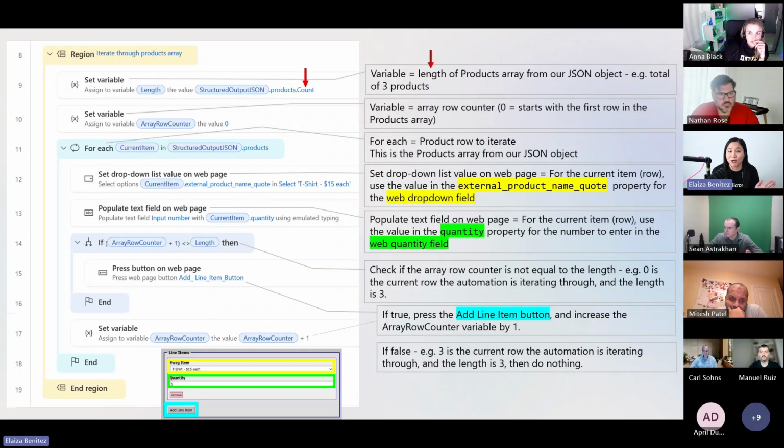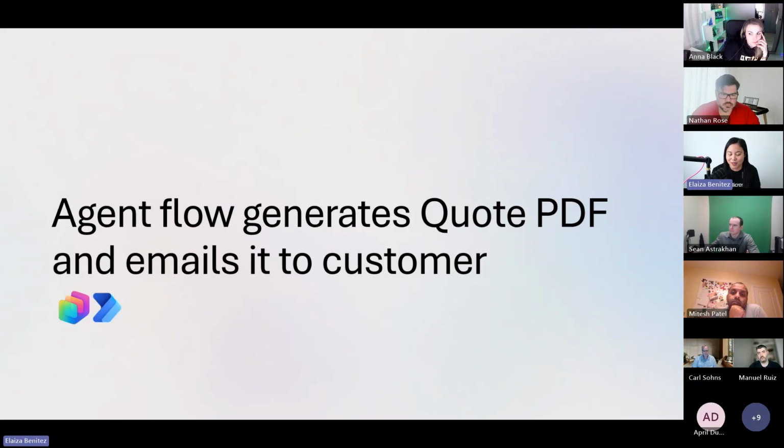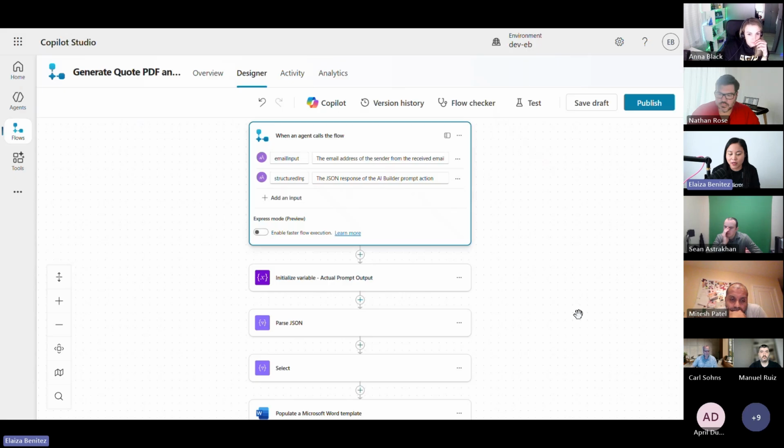Everything that you know, either in the form of Cloud Flows or any other programming language, those same concepts you can still apply today in Power Automate desktop. It's just a matter of knowing which actions you need to add. And then we've got the agent flow that generates the quote PDF and emails it to the customer. So this is just a standard agent flow. And before agent flows existed, we had Power Automate Cloud Flows.